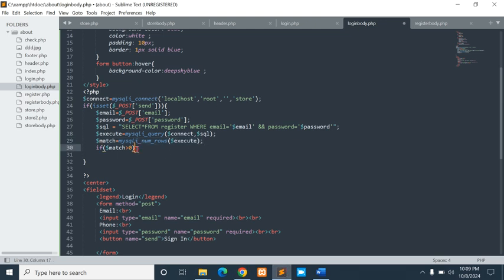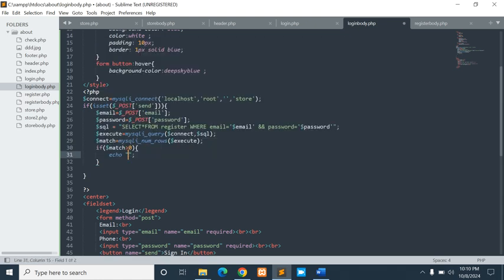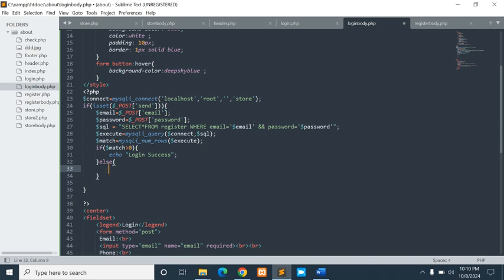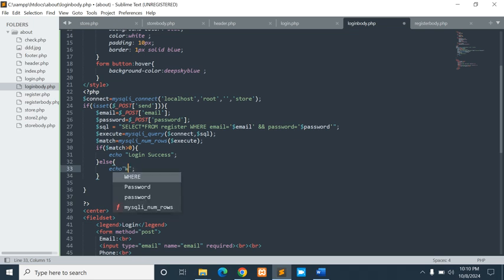So if it is greater than 0, just echo login success. Then if not, else, it simply means that they did not match. So you echo wrong email or password. Okay. So we're good to go now.